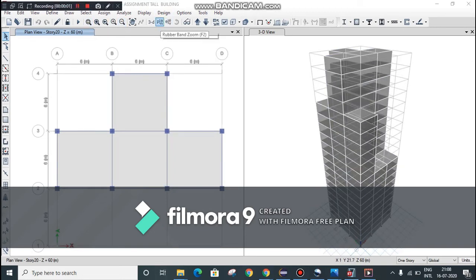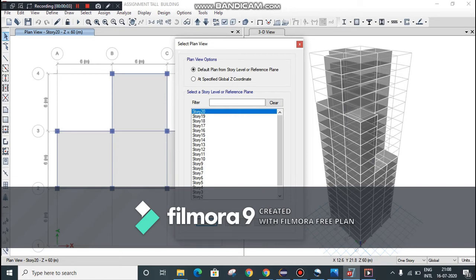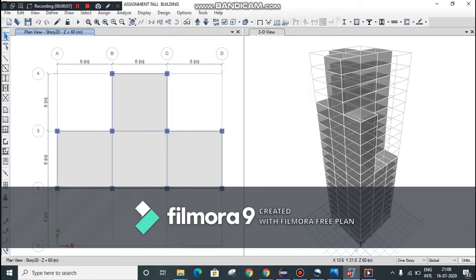Go to the plan view and select story number 20. Click on OK, and select the outermost beams to remove the cladding load from the topmost story.